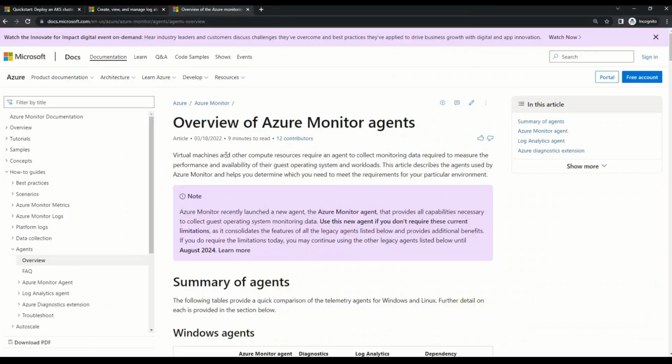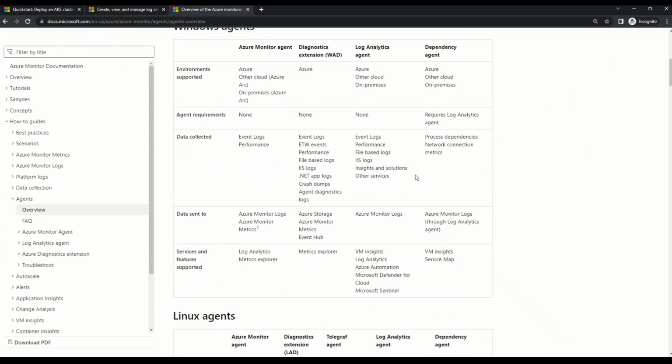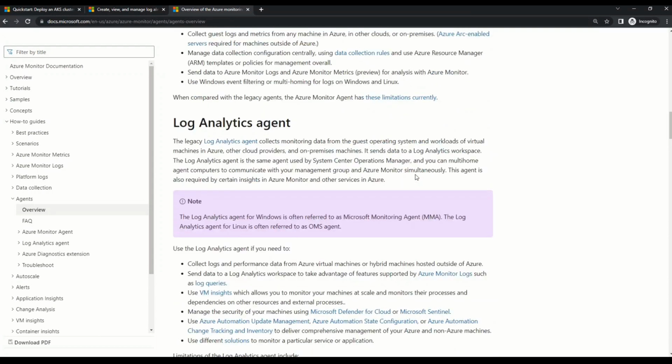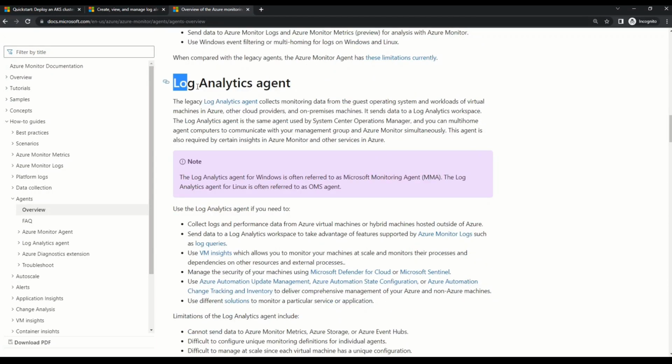So this is the Microsoft documentation, which gives you an overview of Azure Monitor agents. You can read more about Azure Monitor agents on this page. However, the section I want you to pay attention to is this one, which says Log Analytics Agent. And if you read through, it says that the legacy Log Analytics agent collects monitoring data from the guest operating system and workloads of virtual machines in Azure, other cloud providers, and on-premises machines.